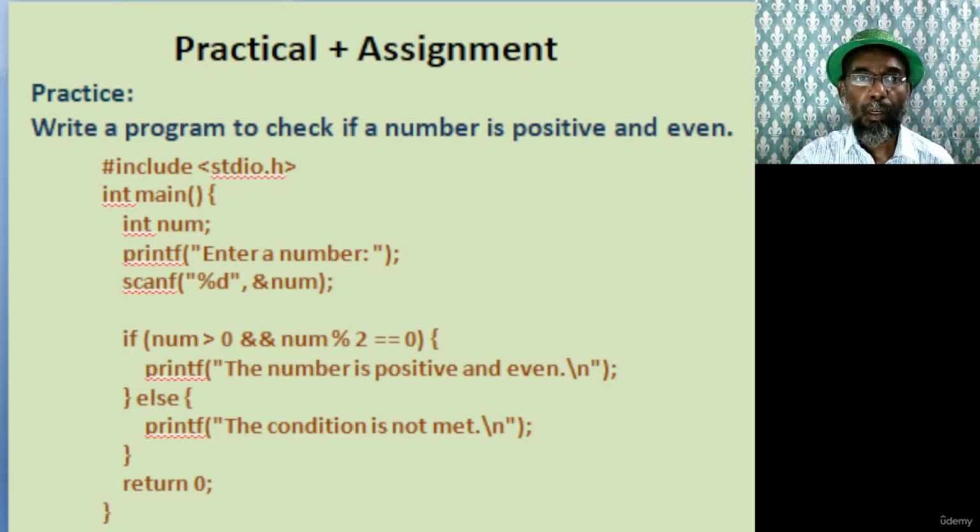Here we are using relational operators, greater than, percentage. Logical operator ampersand ampersand, that is and. We are applying a condition inside an if block. Simple and powerful.